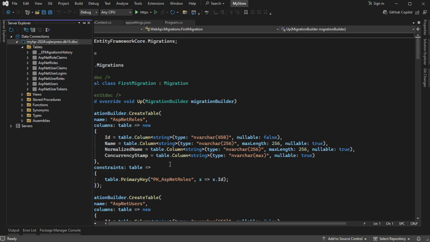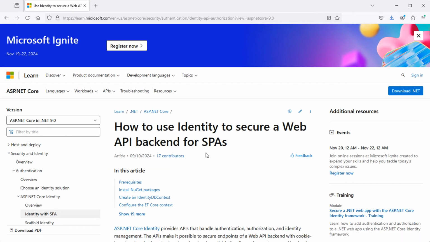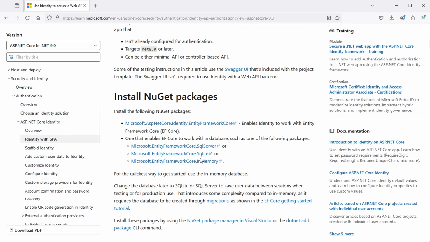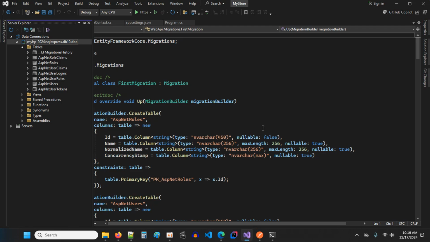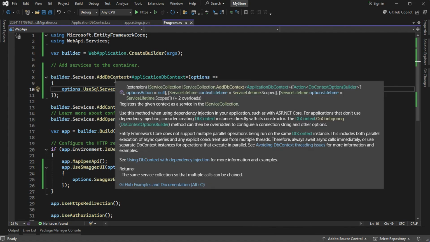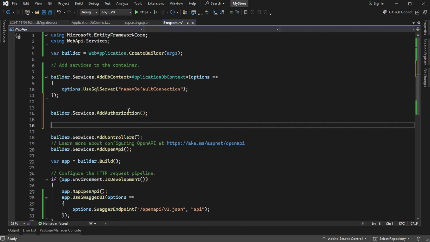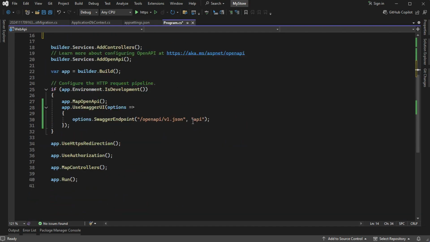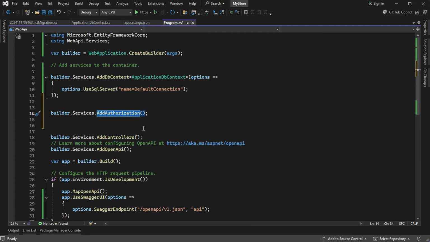Then let's add the identity API. So we can use the documentation website of the .NET framework and we can use this page. So first we need to add the identity services to the service container. So we can copy this statement and let's add it to program.cs. We can add it after the addDbContext statement, for example. So this statement is useless because we are already using use authorization, but we can add it anyway.